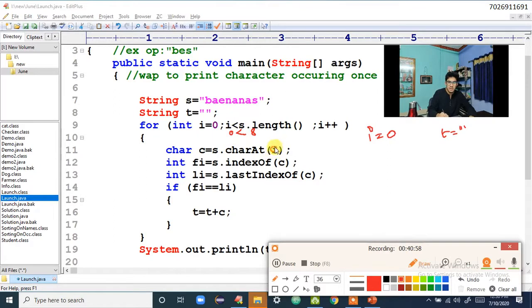I value is 0. What is s.charAt(0)? s.charAt(0) is b. Where is this b character stored? It is stored in c, so there is a variable c. So what is c containing? The b character. Now you are asking, what is the index of c variable? In the c variable, there is a b character.